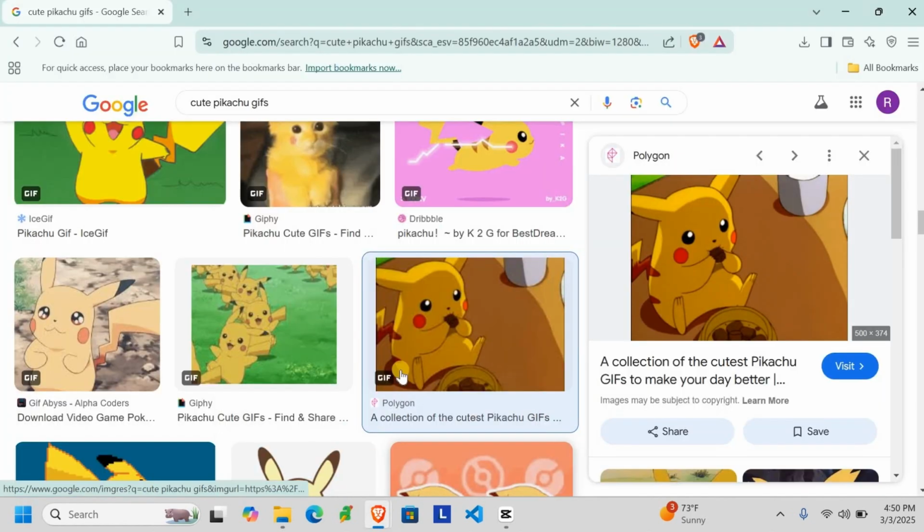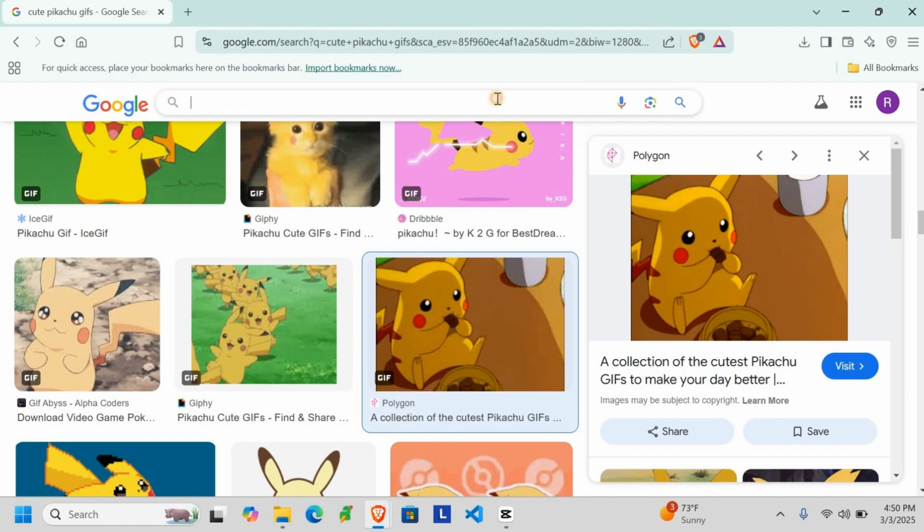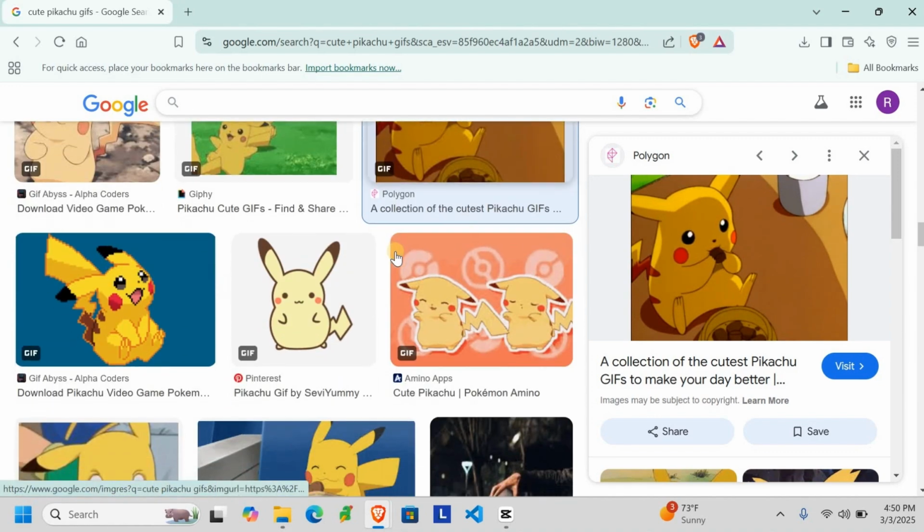Start by opening the web browser and search for the GIFs you wanna download right here. As I have already searched for it, I will go to it. Scroll down and choose the GIF you wanna add.